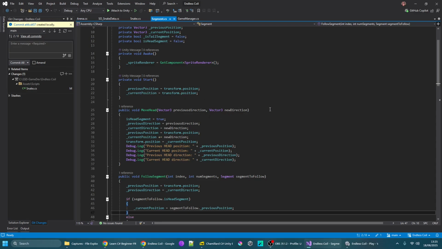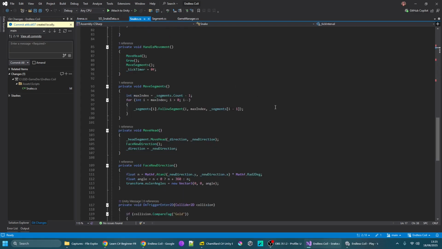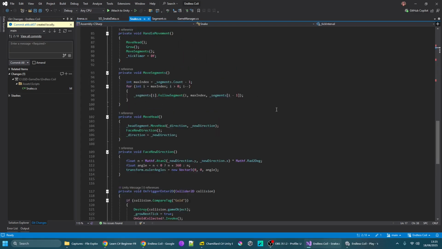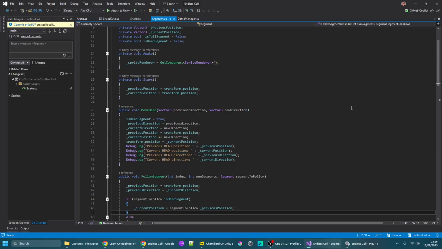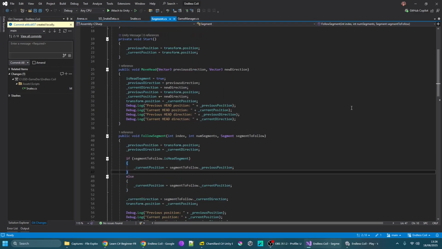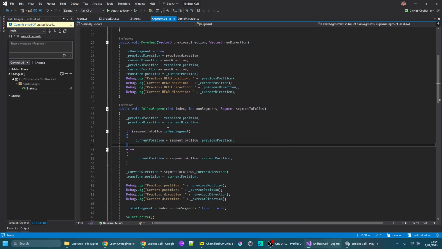This is what's different about it, because the direction that the head is moving in is based on what the player does, and that's here. When the player presses a key, this is where we set the new direction. That only happens on the snake class, only on the head. All of the other segments of the snake are just following the segment in front.